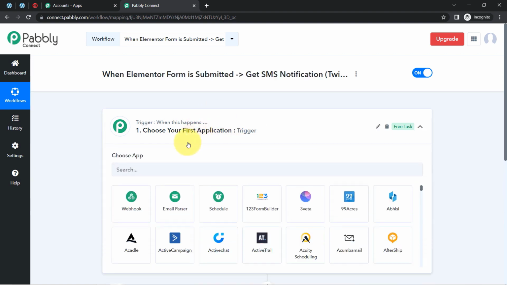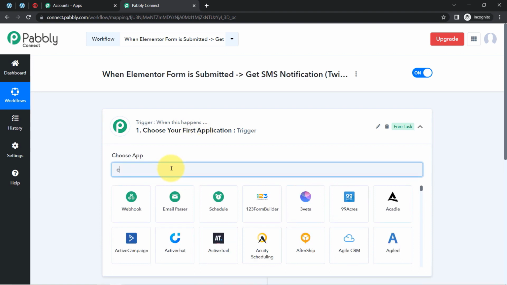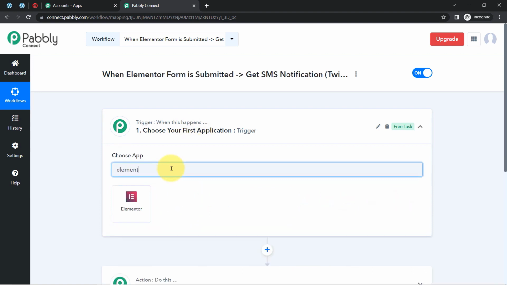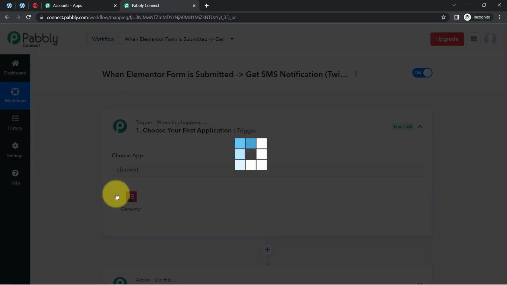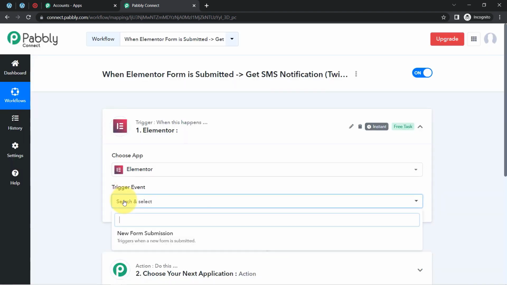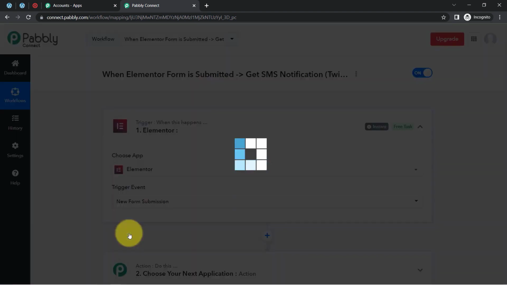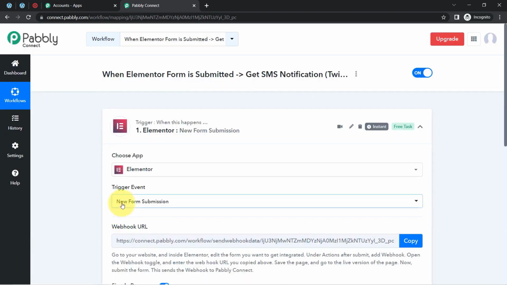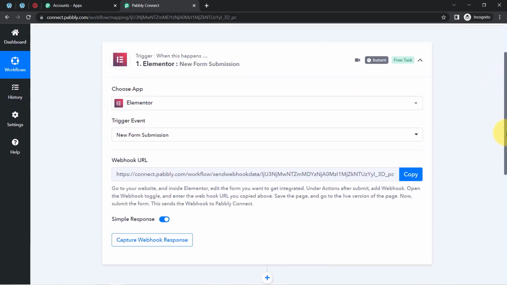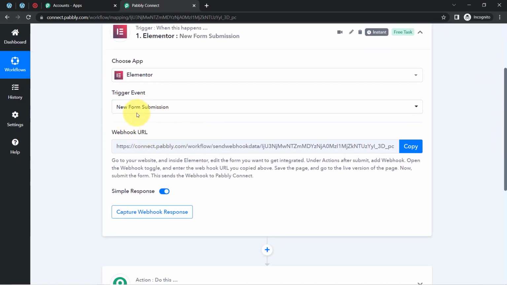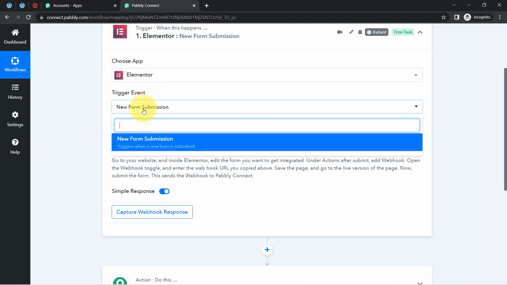So this is how you need to always select the applications in which you are setting up an automation. And here we are building the automation in between Elementor forms and Twilio. So that is why the first application here I have chosen is Elementor form, and I want that whenever a new form submission is made, this automation should trigger. So that is why I've selected this particular trigger event. Well, I just have a single trigger event only.